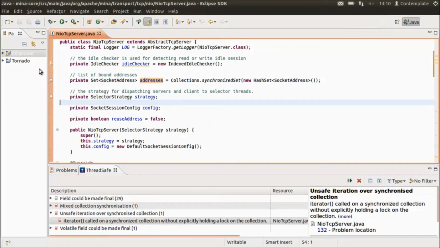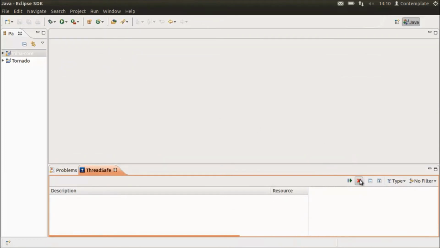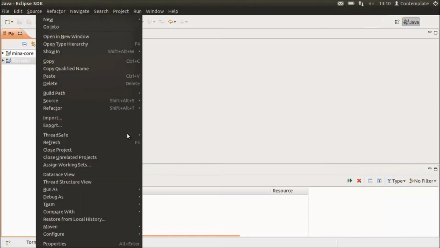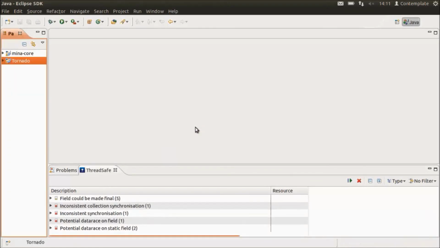I'm now going to clear the results for Mina and move on to analysing Tornado. Tornado is analysed in the same way, so we right click on the project, go to the ThreadSafe context menu and select Run Analyzer. Waiting a few seconds, let it think. And we get something similar along the bottom, showing the findings grouped by type.